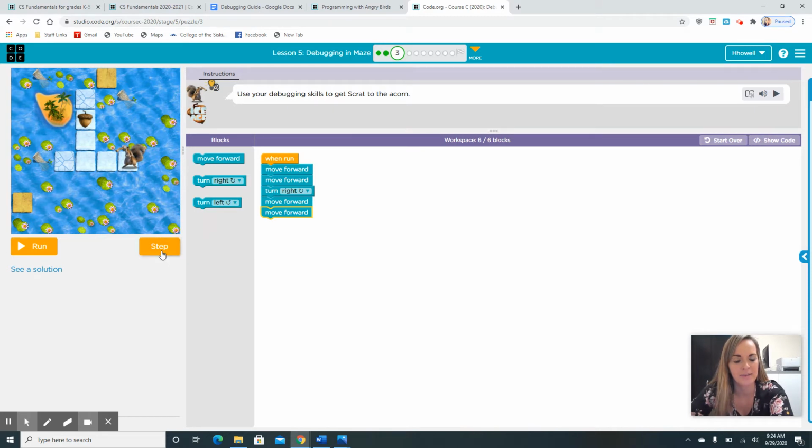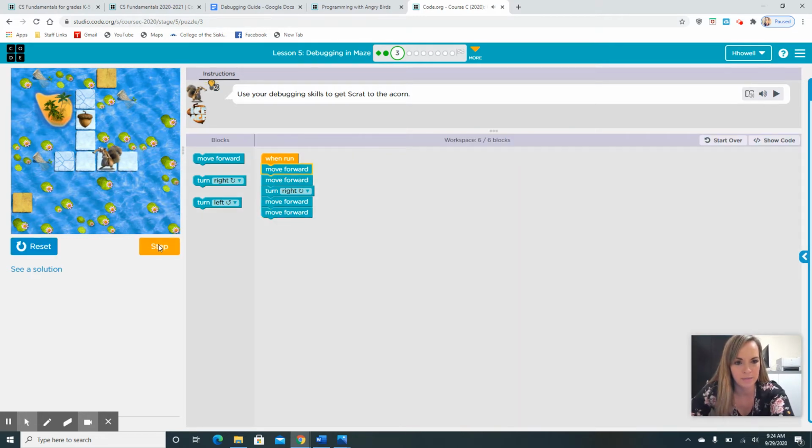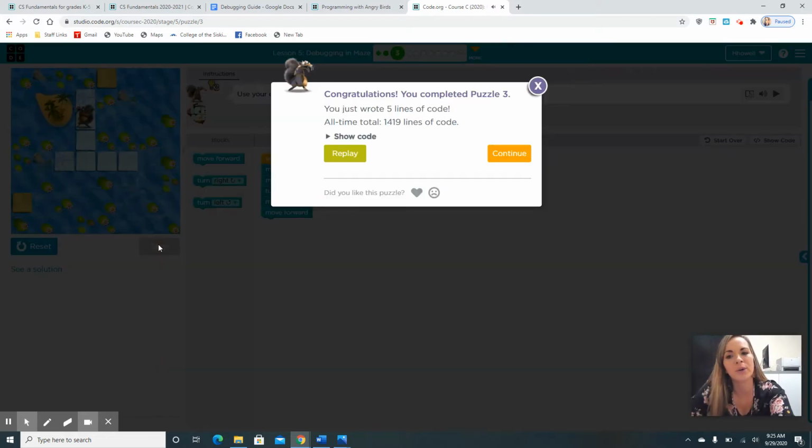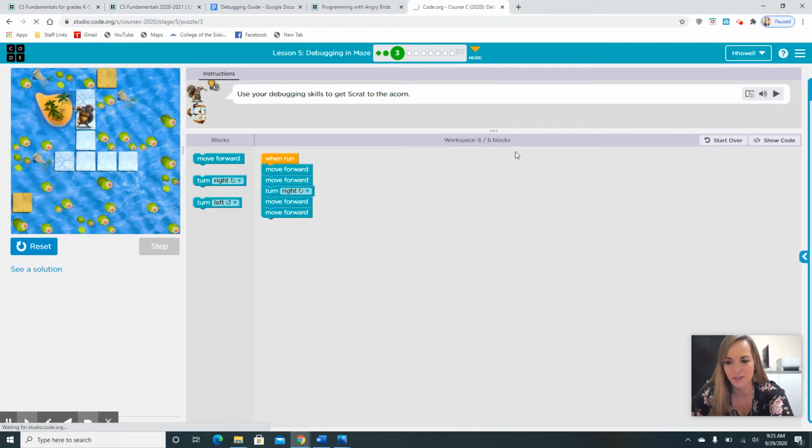So I am going to use a step block to see if now all my blocks and my code are perfect. And you can see right here, I will use 6 out of 6 blocks. So I didn't go over. 1 move forward, 2 move forward, turn right, another move forward, and another move forward. So I had to take out the turn right block because it was 1 move forward and then a turn right and he would fall off the ice. So that was the tricky little bug.